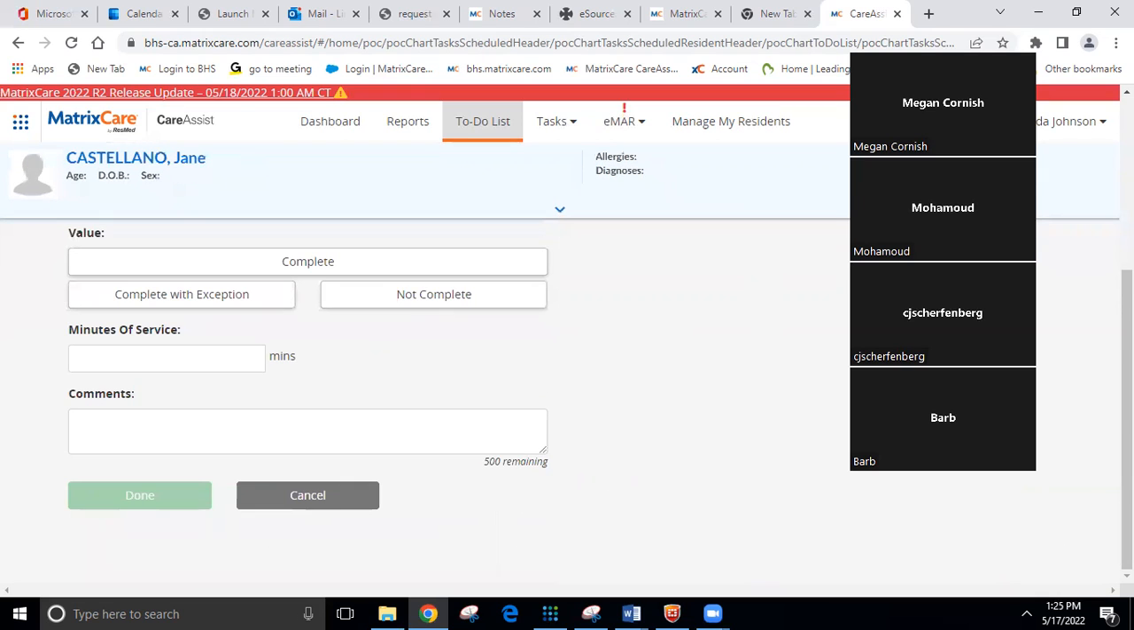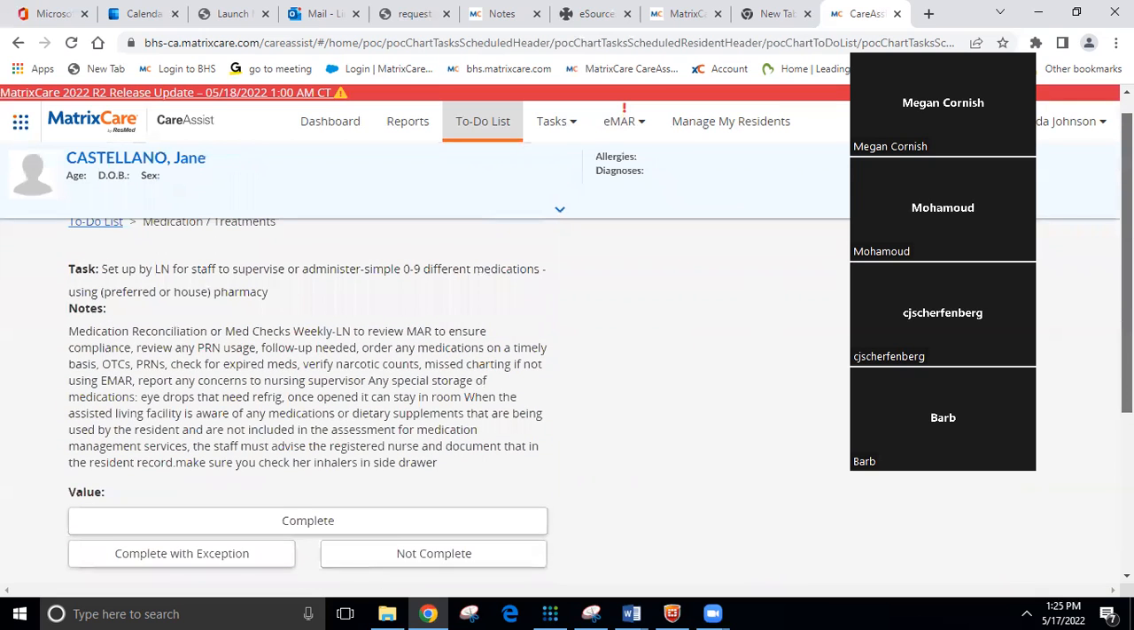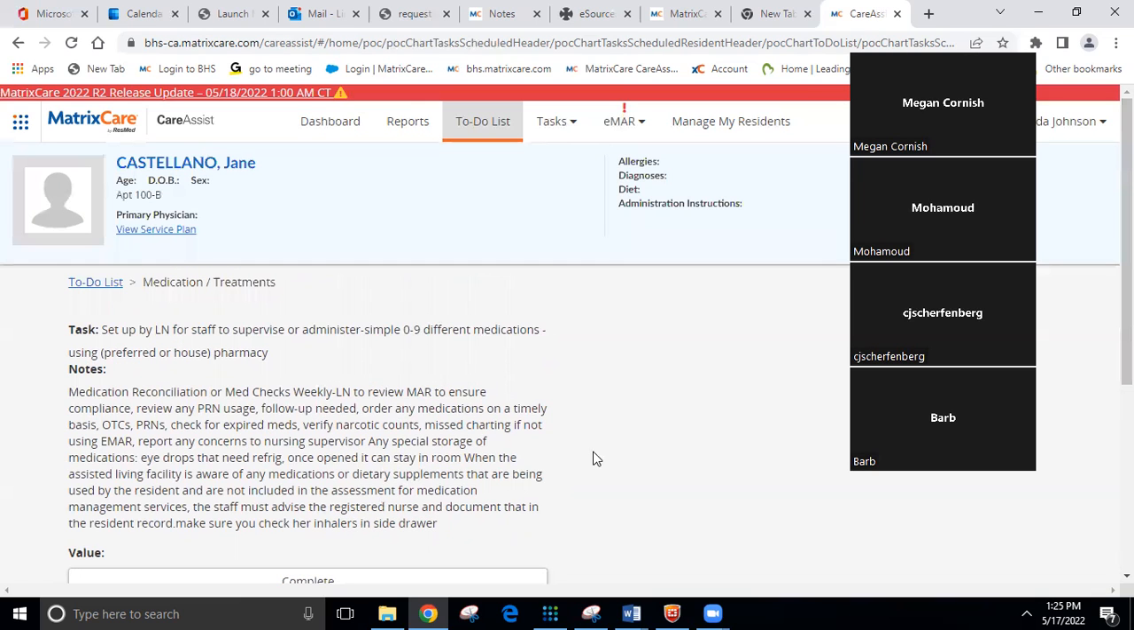And I think Barb Westberg can account to how important these med checks are, if she's listening. Any questions on the med checks?